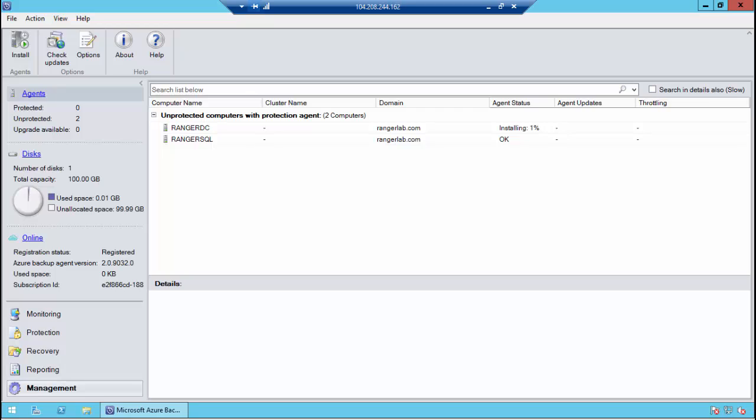All right, looks like the Ranger SQL is complete. Still waiting for the Ranger domain controller to finish. While this is happening, let's continue and get into the protection.